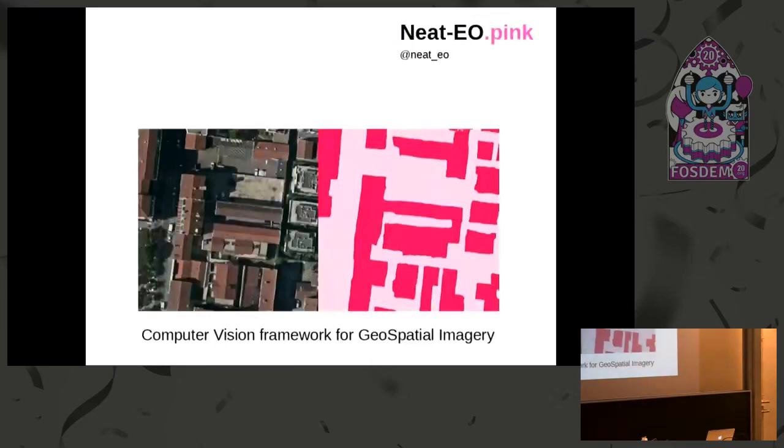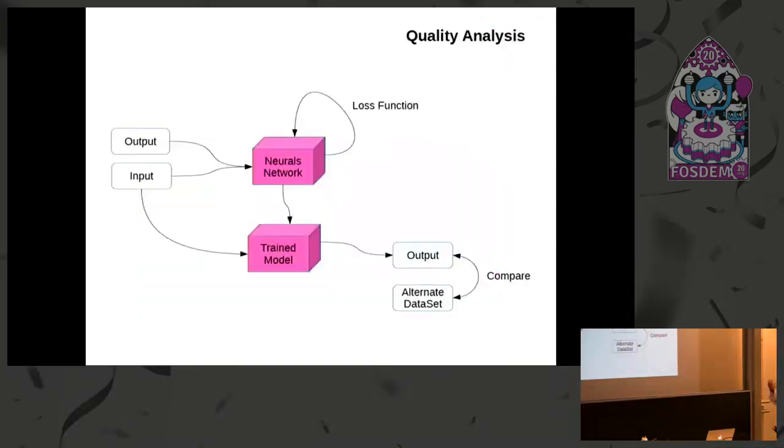So once you understand it, net.io.ping is just a way to build a bridge between geospatial data and deep learning. There are three tasks we are focused on. First is quality analysis. Once you have trained your model and are able to compute an output, you will also be able to compare this output to an alternate dataset, and so put in evidence whether there is a significant difference, yes or no.